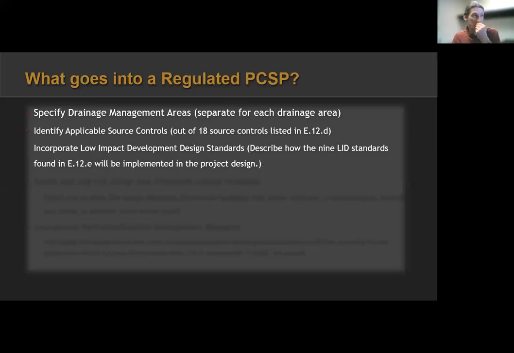Now we need to talk about how low impact development design standards are going to be incorporated into each DMA. Again, it's easy if you can do one whole DMA, you're only doing it once, but if you're breaking it up into several, it needs to be done for each DMA. Now, it might be the same across the site, but it does need to be submitted separately. So these are 9 LID standards, again, found in section E12E, this time of the permit.